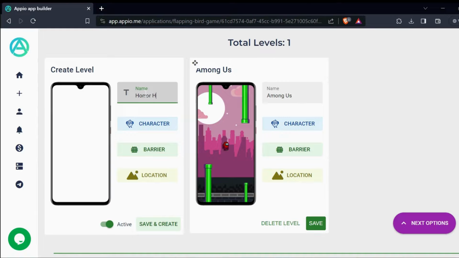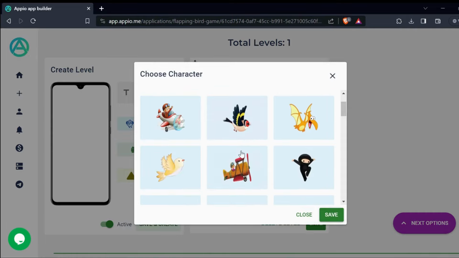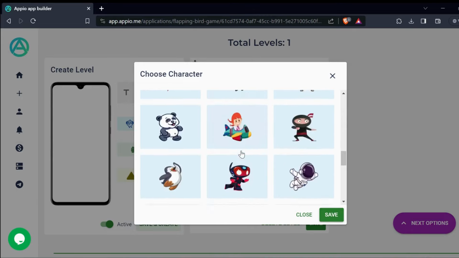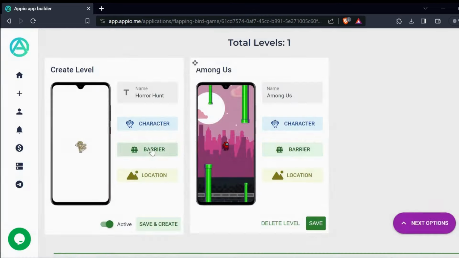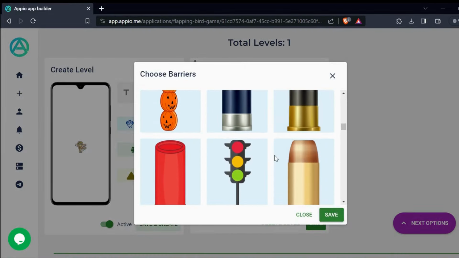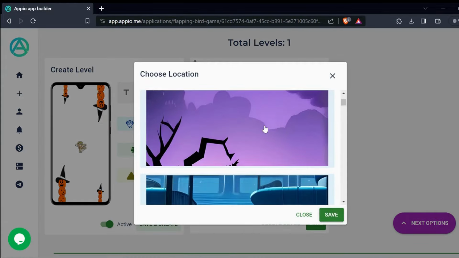Now, creating 2 more levels, with names, Horror Hunt, and Space Spin, respectively. This time, I will use an image from the bundle of options provided by the Appio website. It has a huge variety of images for characters, barriers, and locations to pick from.